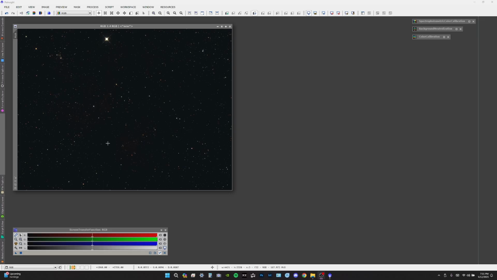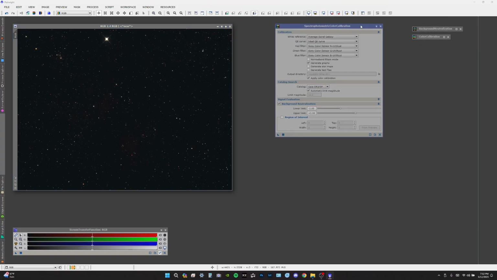And we have a nice set of example data here. Sadr region, specifically the Butterfly Nebula, or IC 1318. Once we have our OSC image stacked and imported into PixInsight, or our monochrome images combined into an RGB image, and have corrected any gradients present, we're going to start off with the first method of color calibration and the most often used. And this would be spectrophotometric color calibration.